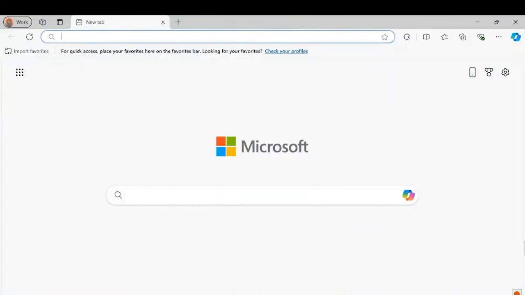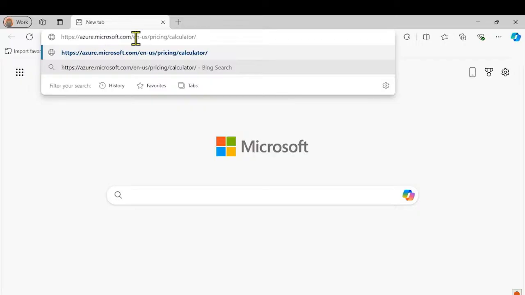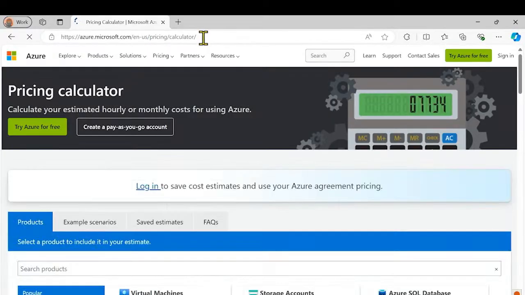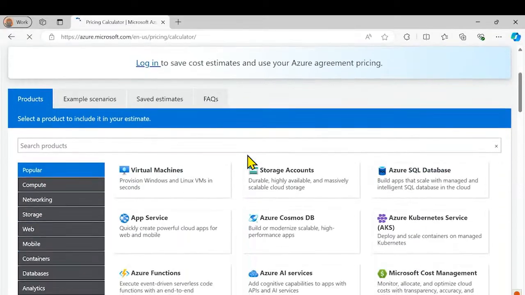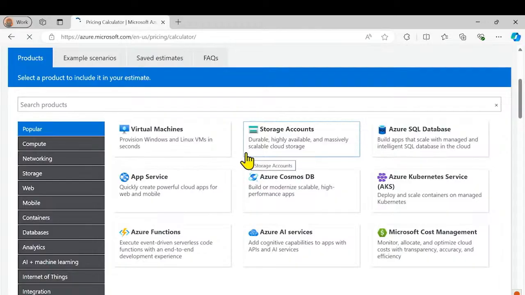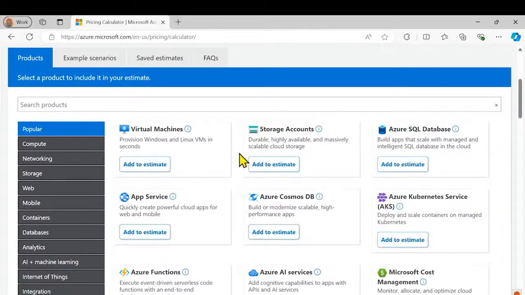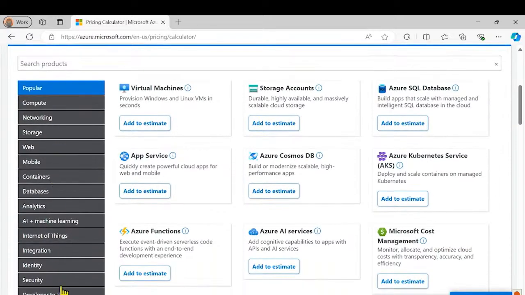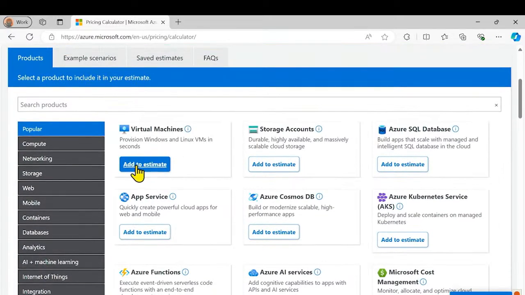All right, so to look at the pricing calculator, what we're going to do is simply go to a URL here. It's going to be azure.microsoft.com, pricing calculator, and let's see how this works. So like I said, this is really about delivering estimates. And so we can scroll down to a list of all kinds of different resources and start adding different things. You'll see virtual machines, storage accounts, lots of things on the left-hand side to filter through all kinds of different services in Azure. So I'm going to start things off with building our estimate. So I'm going to add virtual machines to the estimate here.